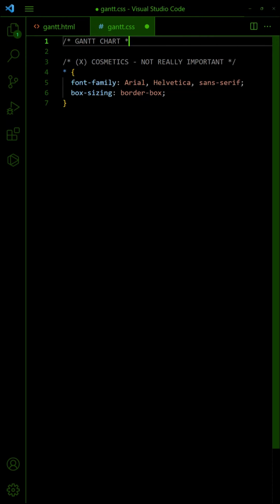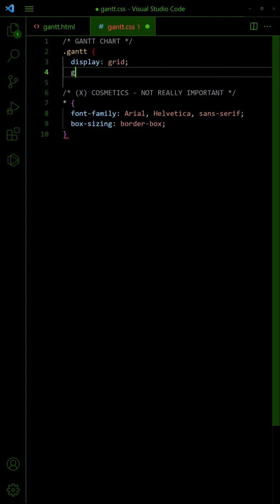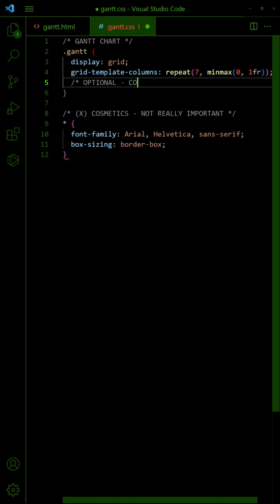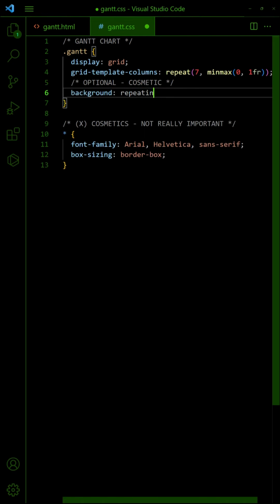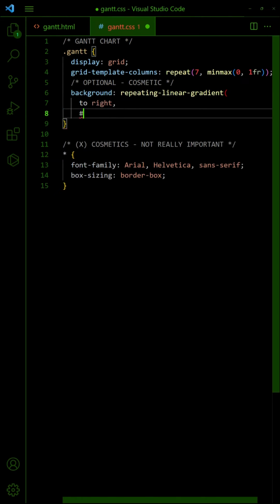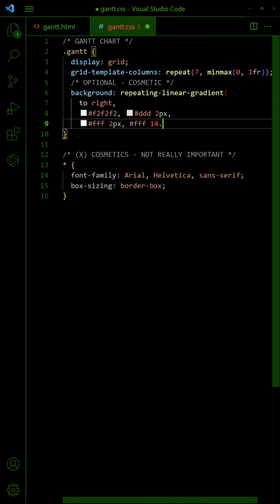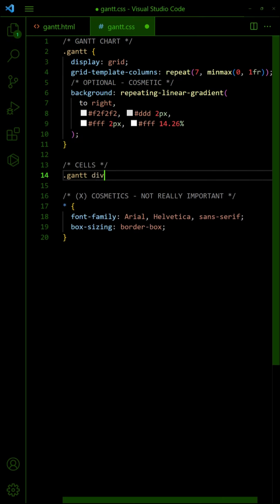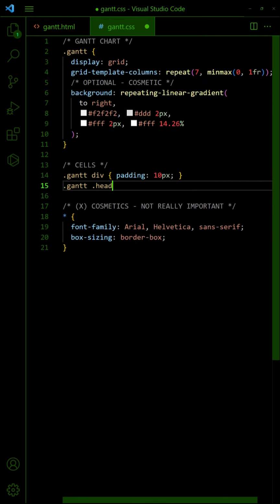In the CSS, set the wrapper to a grid layout with 7 columns. Optionally, use a repeating gradient background to create the timeline. Lastly, set some cosmetic styles for the cells.